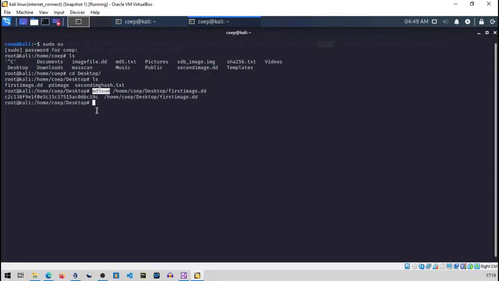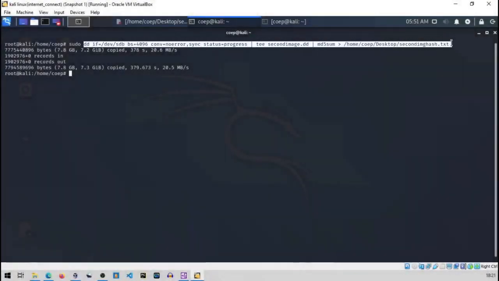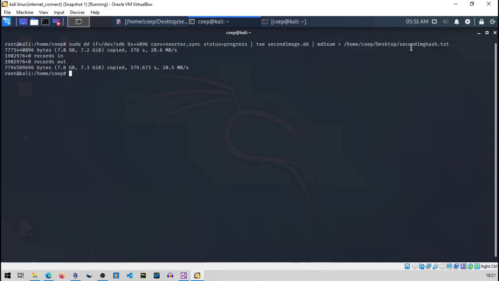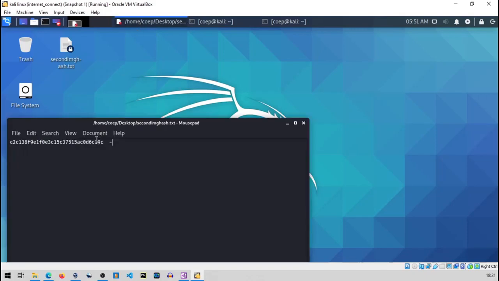It will take some time. Okay, so it has calculated the hash value. I will keep this terminal open and wait till the other command gets executed. This command is also executed successfully, and in this text file our hash value is stored. So we will open that. Okay, so this is the hash value of the second command's output disk image file.